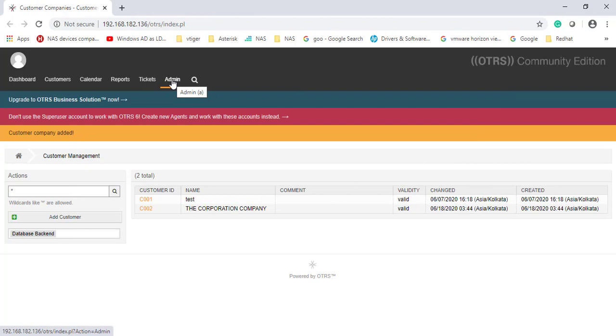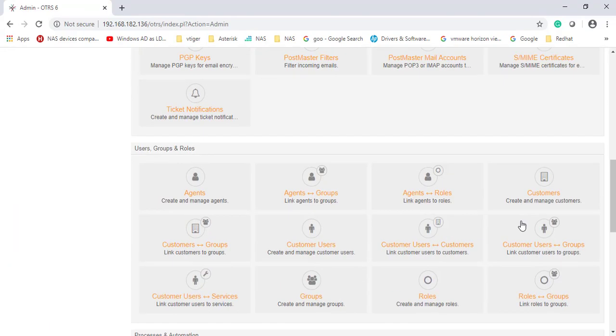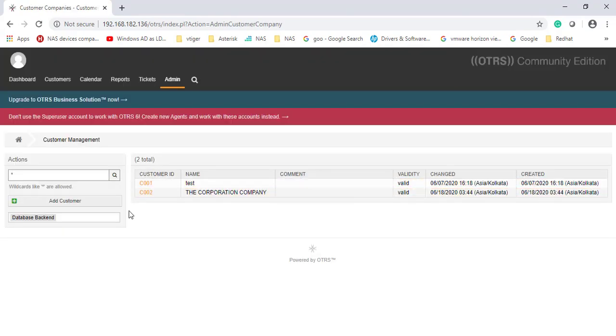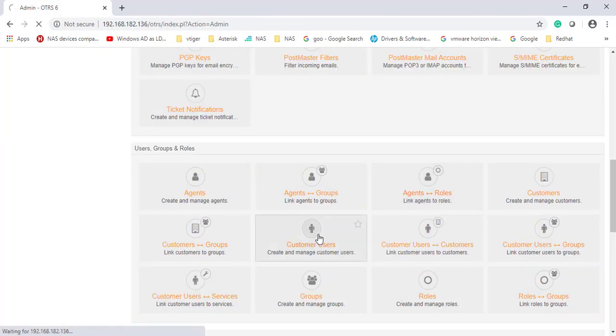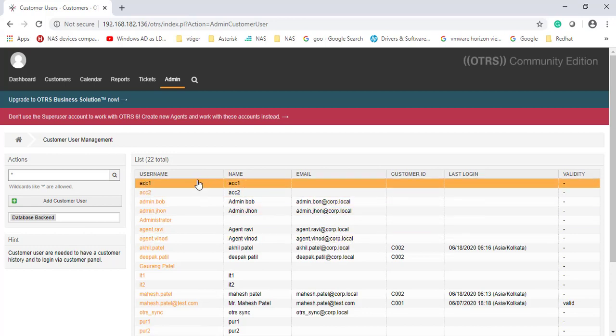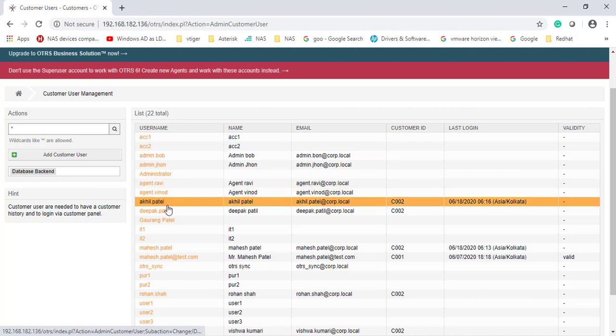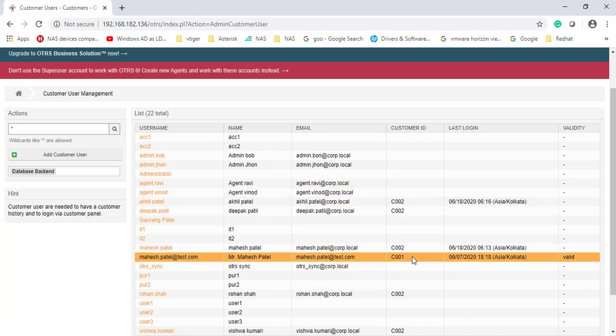Let's go to our admin portal once again. Let's go to the customer. Customer is our C002. Let's go to customer users. As you can see here, these are the users synchronized with Active Directory. As you can see, customer ID is updated.